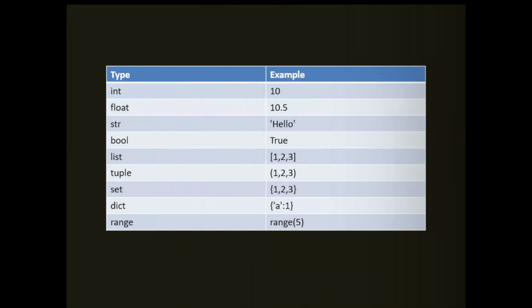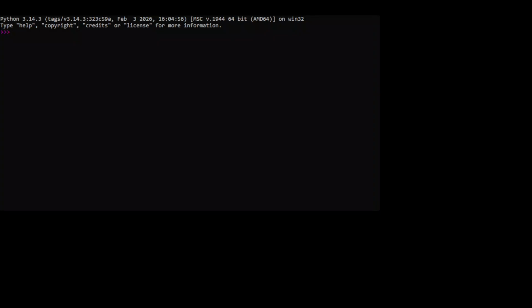Let me show you examples. Let's say x equal to 10. Now if I ask for the type of x, it will return integer. Similarly, if I type x equal to 10.5 and ask for the type, it will return float. This way you can check the type.